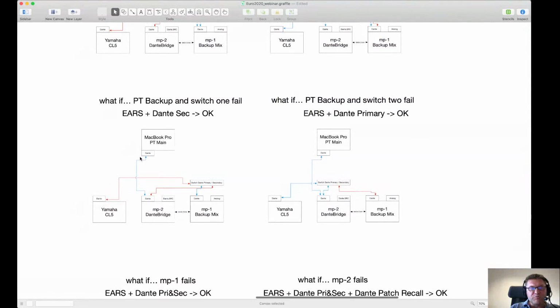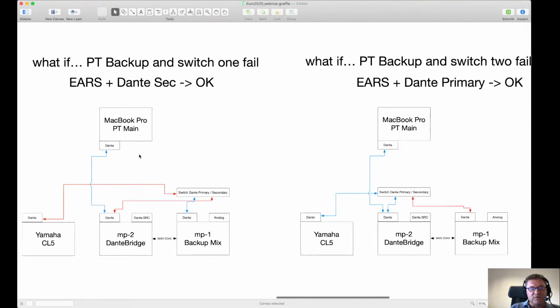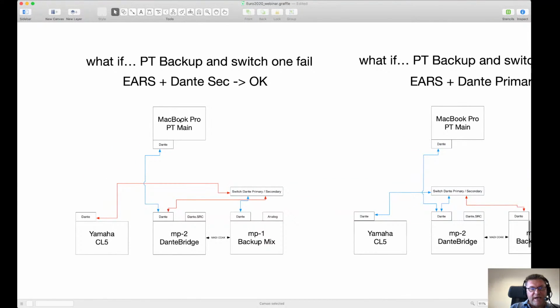Okay. What if Pro Tools backup and switch 1 fail? Well, again, ears plus Dante secondary, I'm okay. There's a straight connection, which is not depending on the switch. Ears is doing its job, and therefore I'm pushing towards Dante secondary. Dante secondary is connecting me to the console. No problem at all. And on the way back, I'm getting from the Dante secondary towards the PRODIGY MP bridge all the feeds to be sent over the rest of the rig.